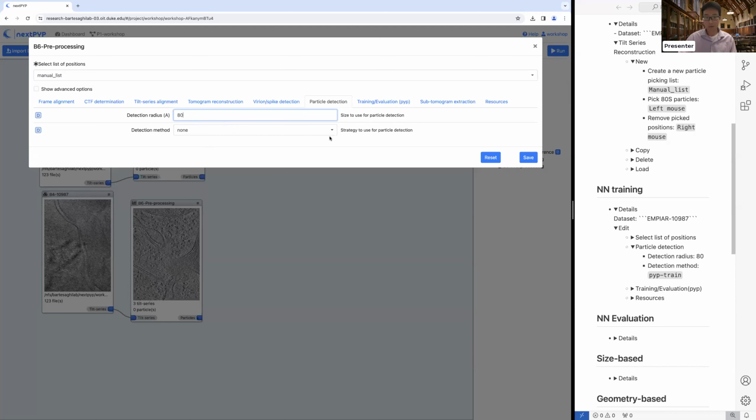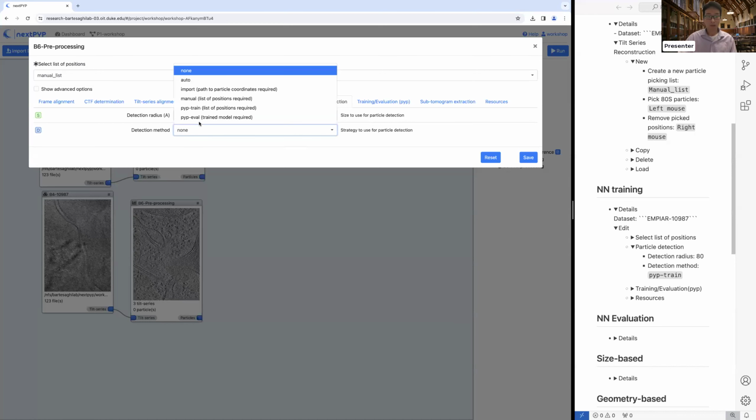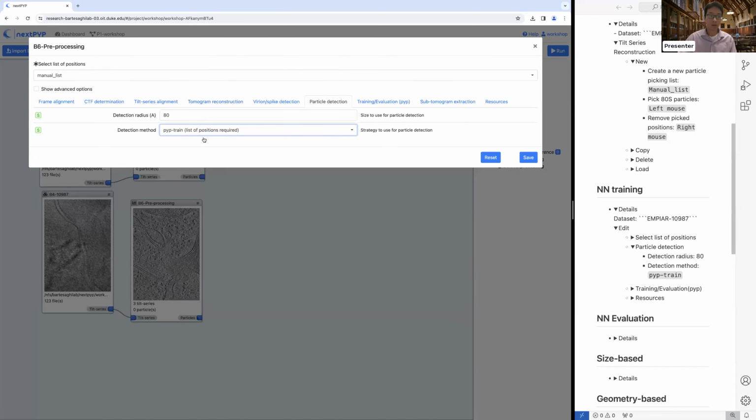And the next setting you need to change is the detection method, because here we're going to use PYP train, which is a neural network training method. So that will be done. And go back to the training evaluation.